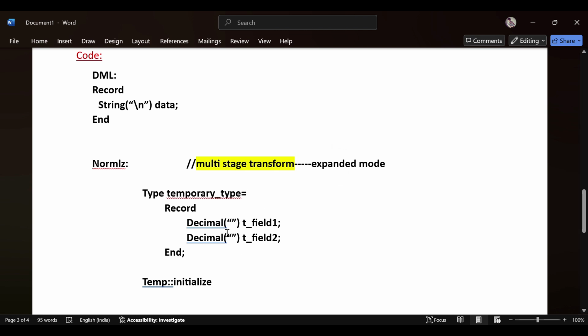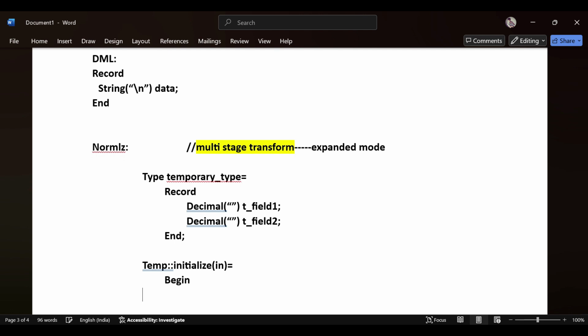If you're not sure about this, you can click on the playlist. I will ping it above. Watch the entire normalize or roll up playlist to understand the expanded mode. What are the functions involved? Temporary type, initialize, finalize, and output select. We have a lot of functions inside, so it's mandatory to understand those functions to code this. I'll assign these two variables equal to 0 to start with.